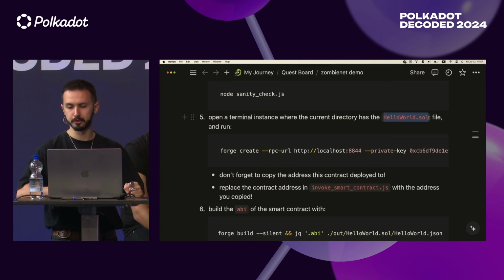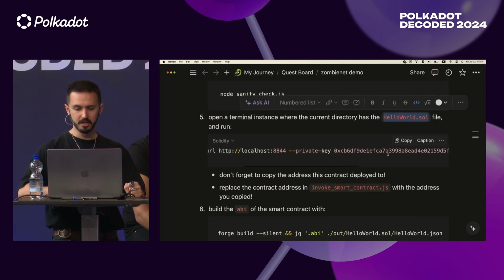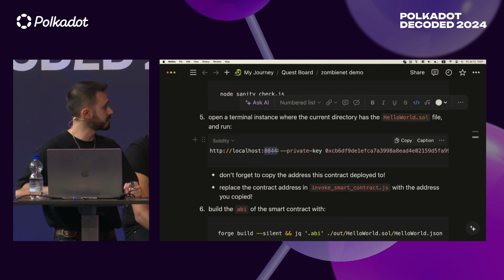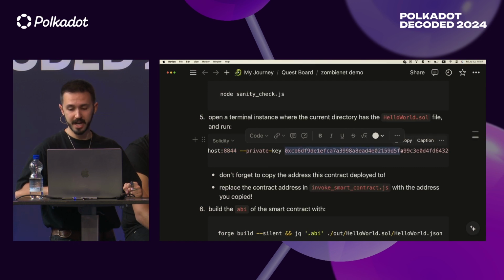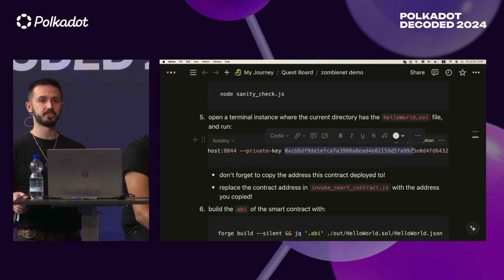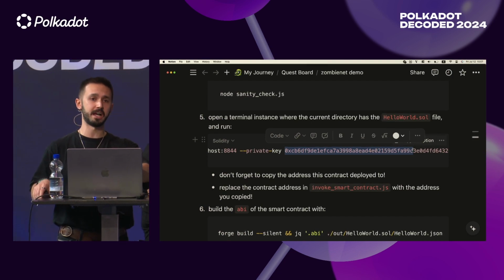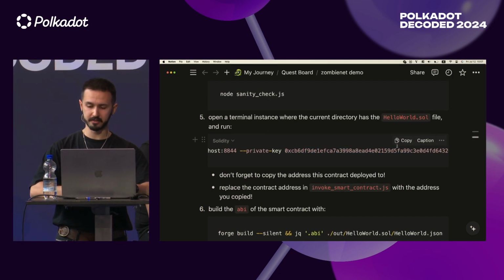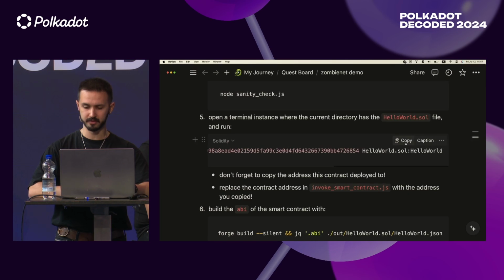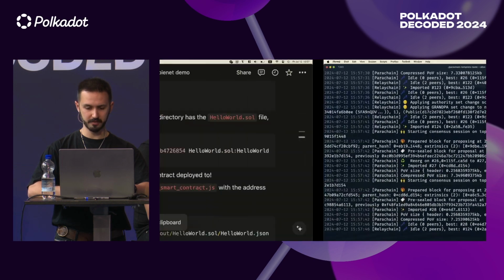we want to deploy our Solidity smart contract, which is with this command. This is, again, the RPC for our node's EVM end. And this is the private key for which the account will pay for the fees. So this is the private key for Alice. We already extracted that and put it in our command. So I will just execute that.